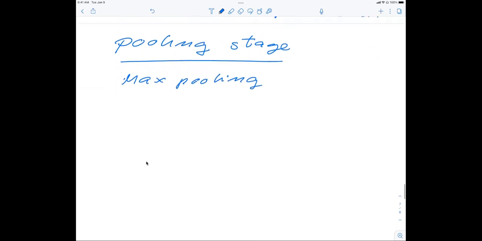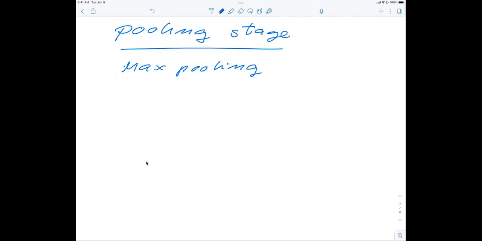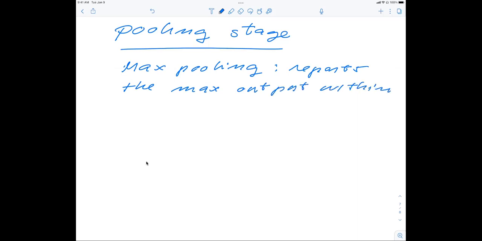And one of these is max pooling. So what this does is it reports the max output within a given region. And normally this is within a rectangular region. That's pretty common. Or rectangular neighborhood, which is actually a better word here.